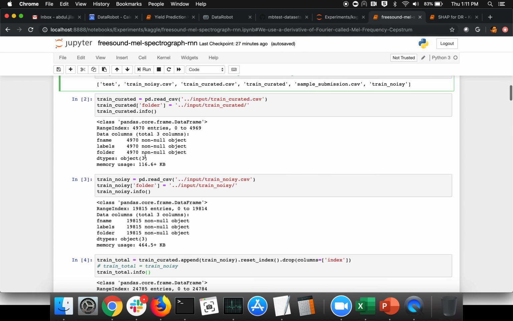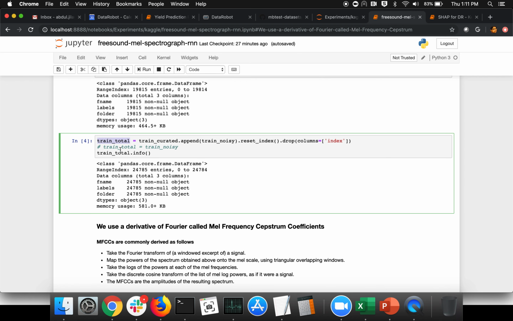So as you can see, we have around 25,000 files. There are labels, which are space-separated, multi-class and multi-label values. And folder tells us which folder we want to pick up the file from.